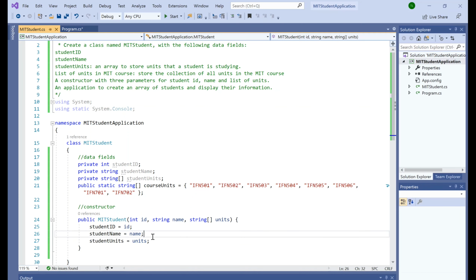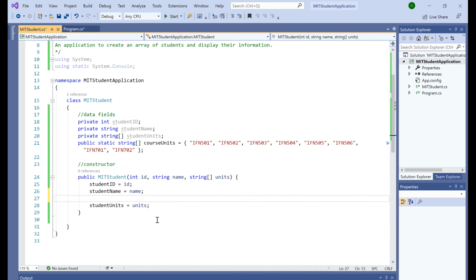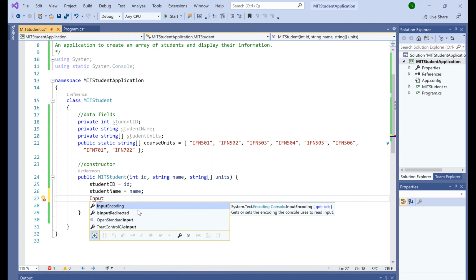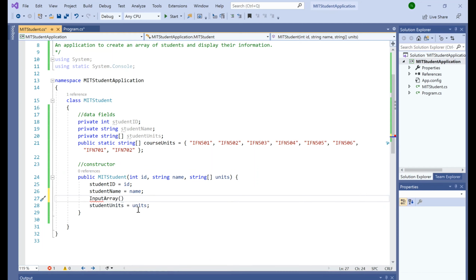But in this example, you have to input the value for units before you assign the value for the student units. So in here you have a number of ways you can input the unit: right from here, or you can input unit in the main method when you call the constructor to create the object. For example, if I want to input the unit from here, I will call a method named input array, and I pass the units array here, so that I input the value for the array units, and then the array units will be assigned to the student units, right?